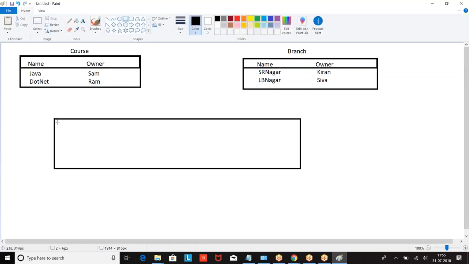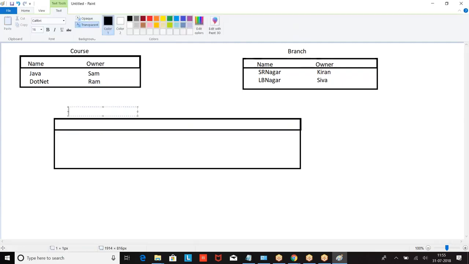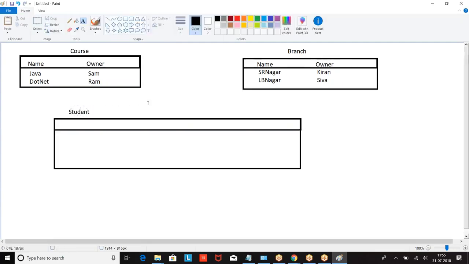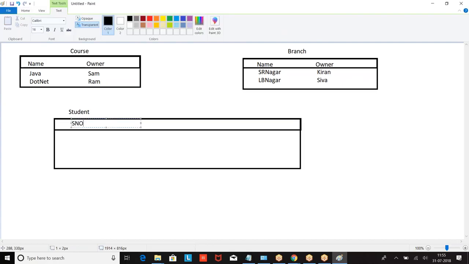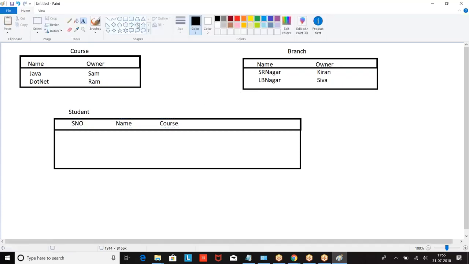Now I am creating a student record. I have student number, student name, and then I am creating course. Can I create a master detail field on this object? Why? It is a master object.